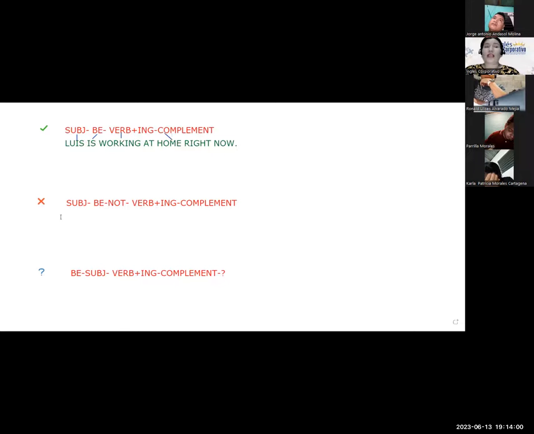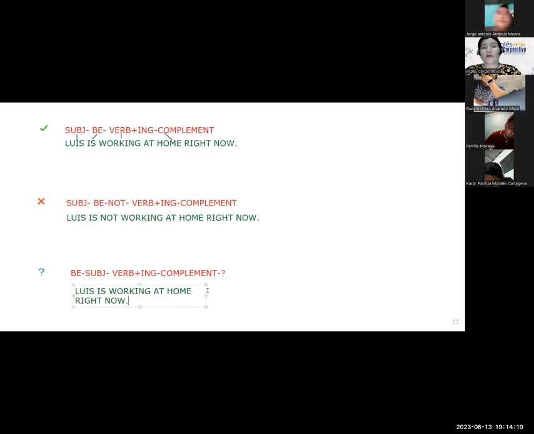If we want to create it in the negative form, the same sentence in negative, ¿cómo lo hacemos? It's not. Exactly. Luis is not working at home right now. And that's it, right? We have a negative sentence. How do we make a question? ¿Qué es lo que pasamos al principio para hacer una pregunta? The verb to be. The verb to be. Perfect. So we say, is Luis working at home right now? And we make the question mark. Right? And we have the three forms.